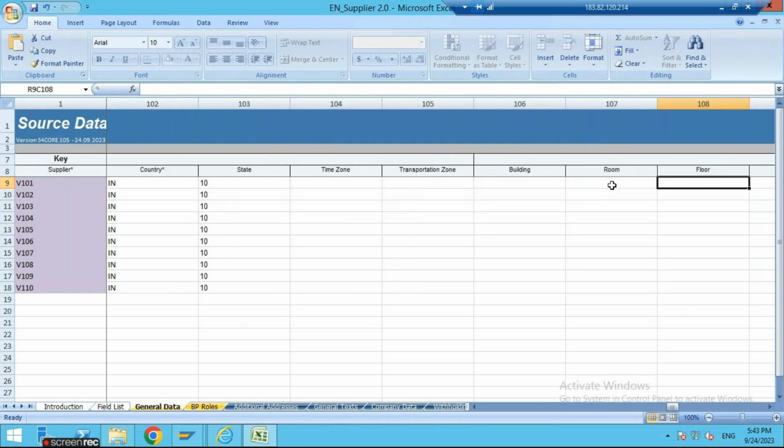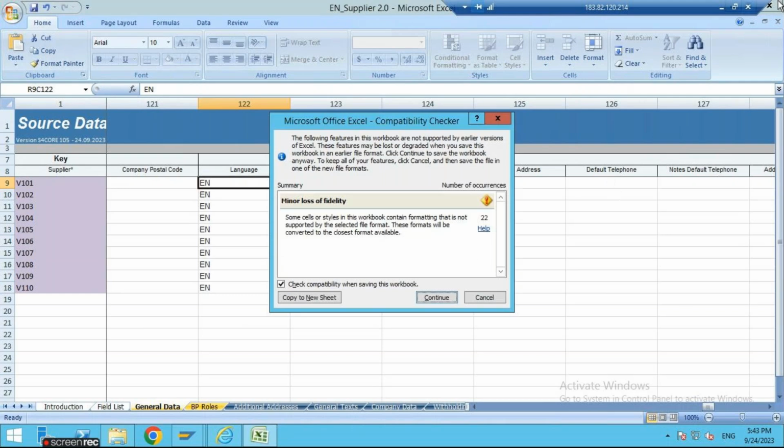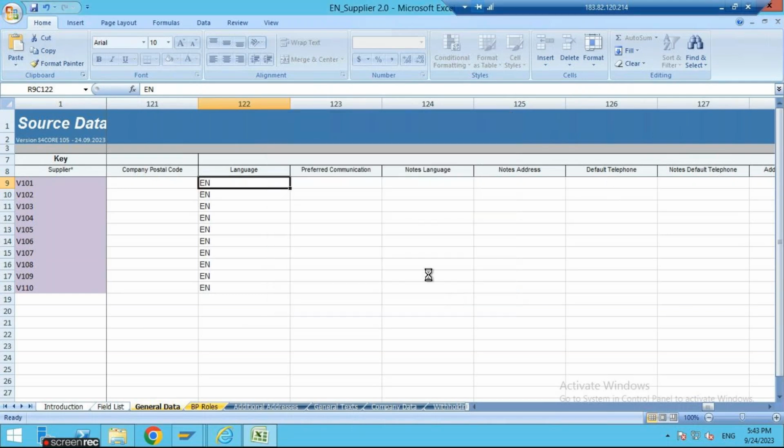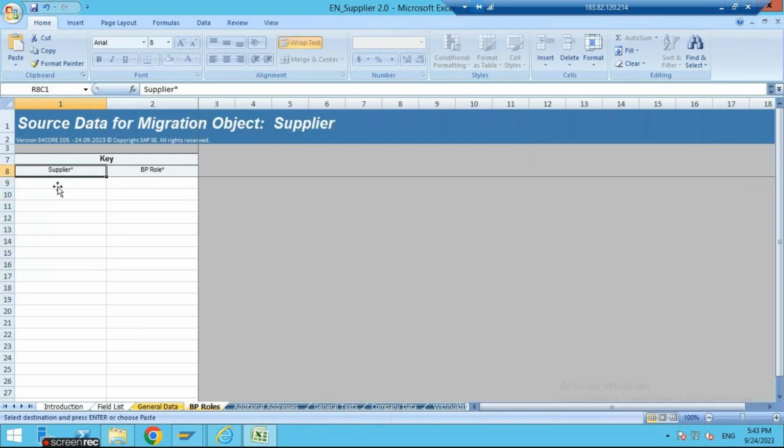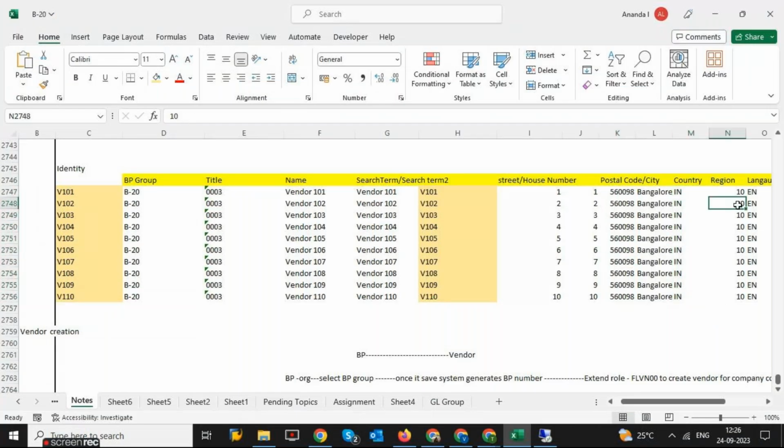Next is language. Enter EL. Save this first before going further. This time it's saved, not a problem. Next, go to BP role and take these numbers, go to BP role and tell the system this needs to be extended to FLVN00. That is the next step which we have made.